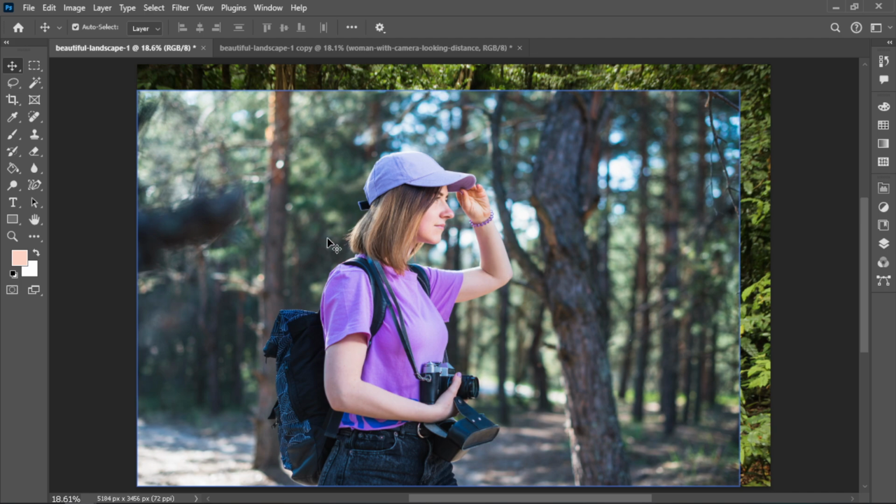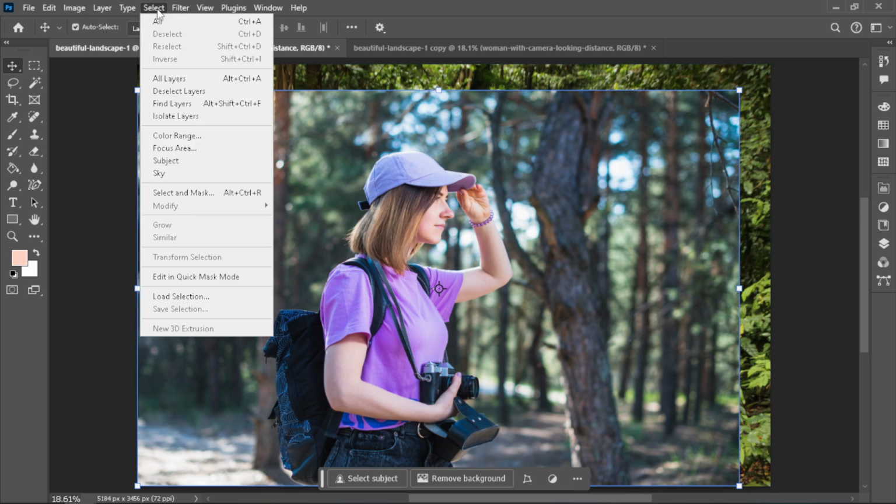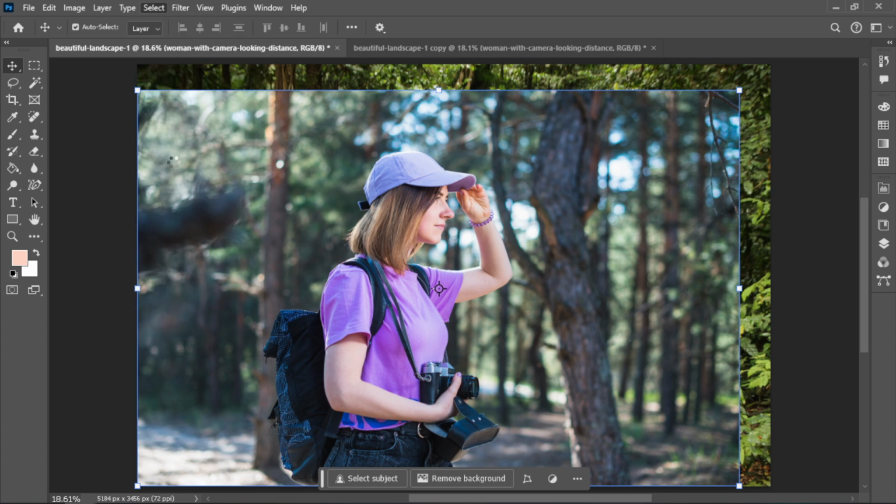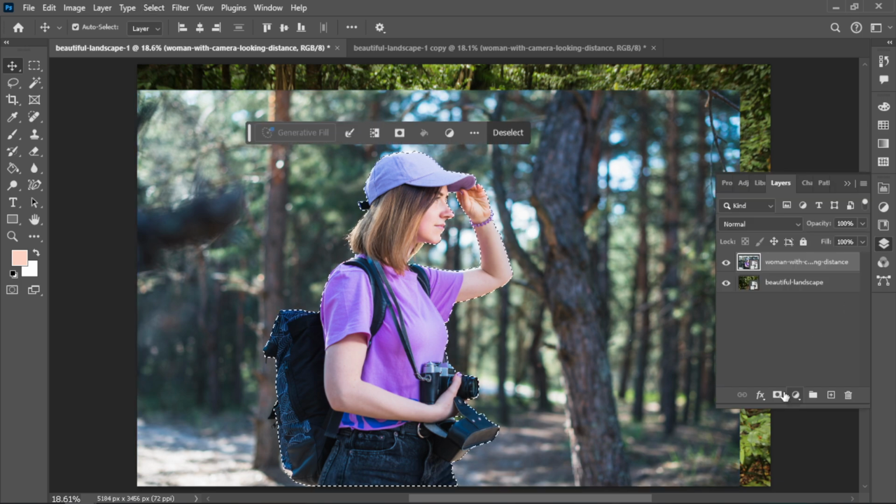Once your images are open in Photoshop, the first thing we want to do is remove the background from the main subject image. Go to the Select menu at the top, then choose Subject. Photoshop will automatically detect the main subject in the image and create a selection around it. After the selection is ready, add a layer mask. This removes the background while keeping the subject isolated on its own layer, which helps when blending it into a different scene.